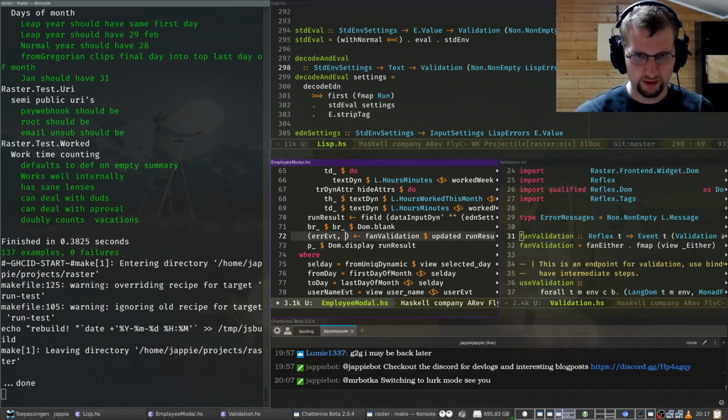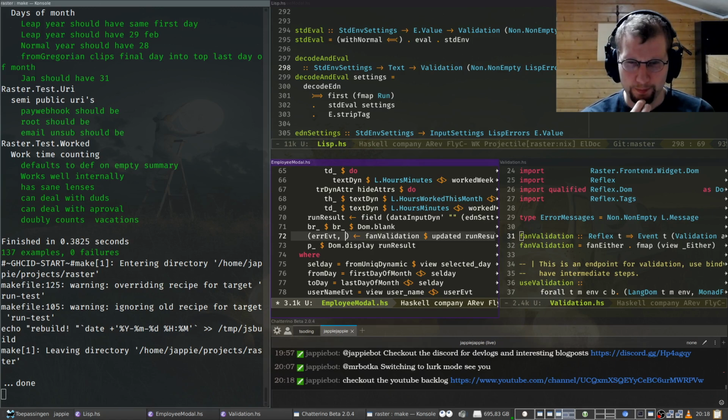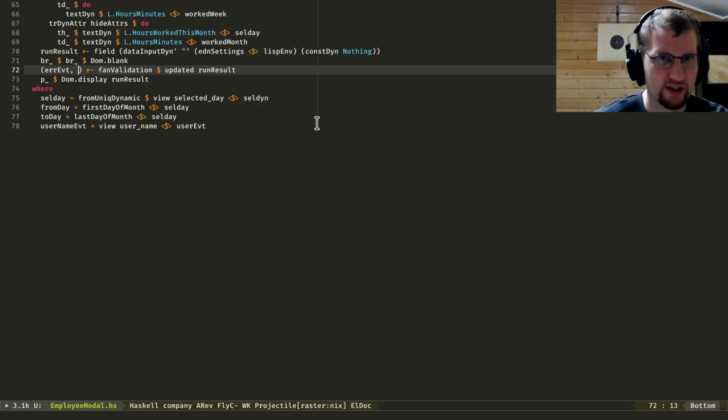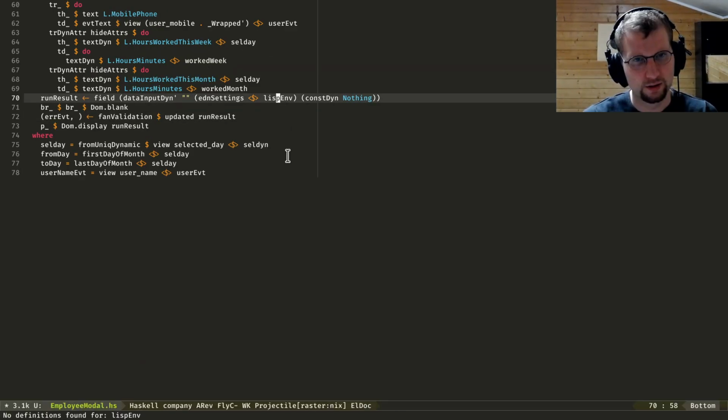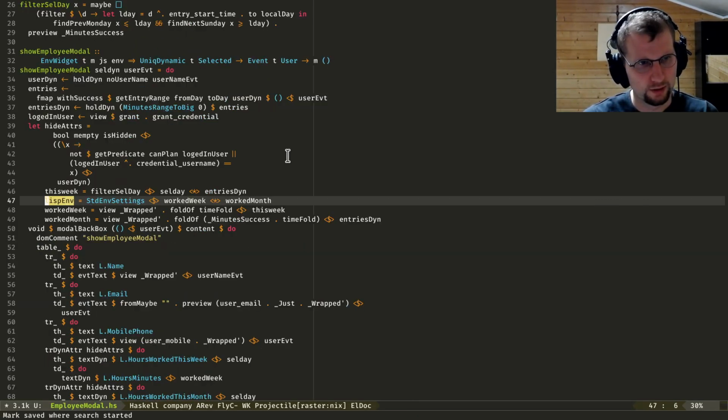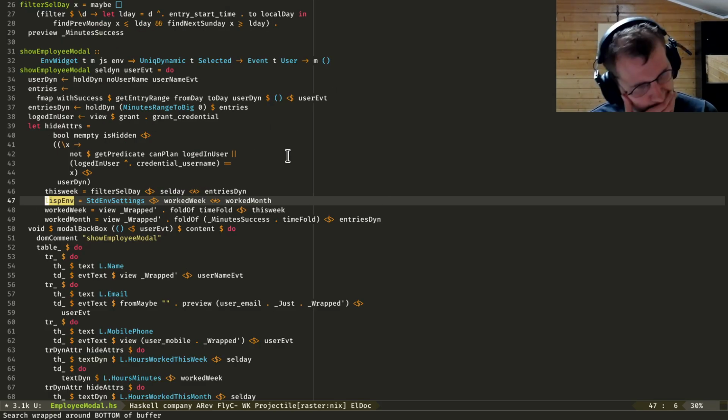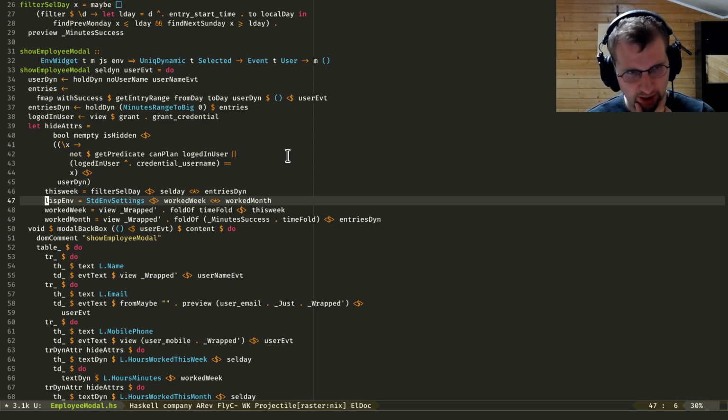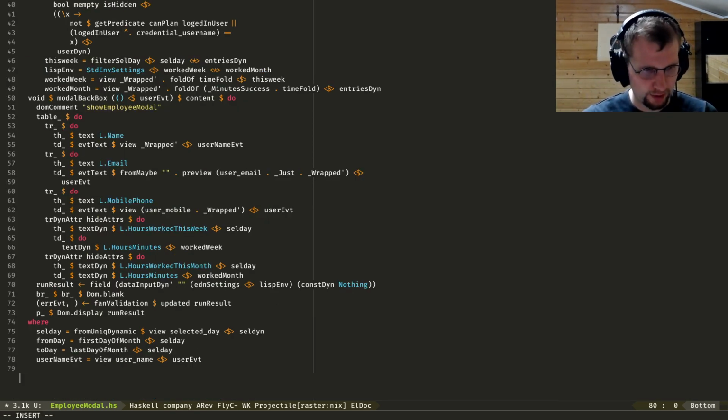Error event. Well, think of it, I probably want to have two. Later, maybe I want to separate this entirely into a Lisp input. Yes, that makes sense to me. And settings, Lisp env. Oh, you're building it there. Right, work week, work month. Right, because we need to have both of those things to figure out the Lisp environment, which is in dynamic as well. Let's make a Lisp input.